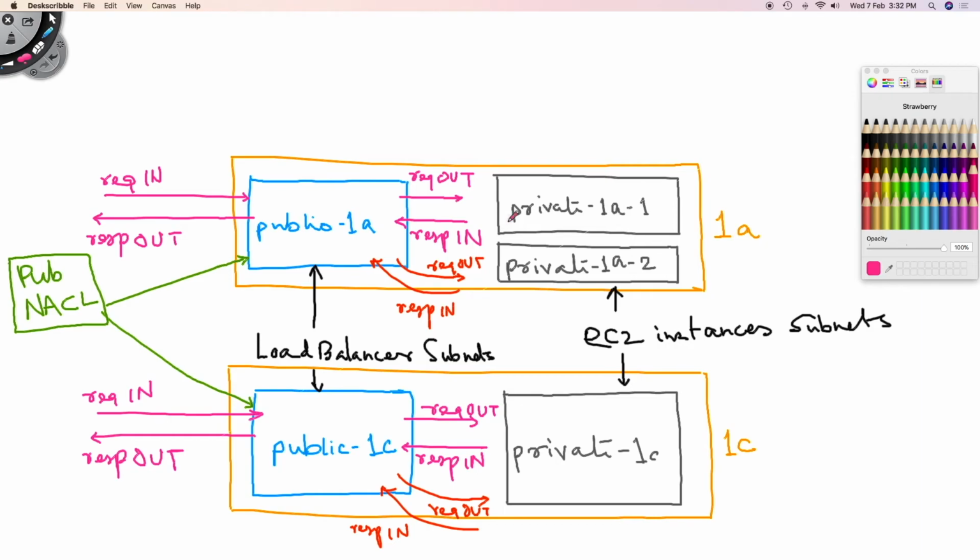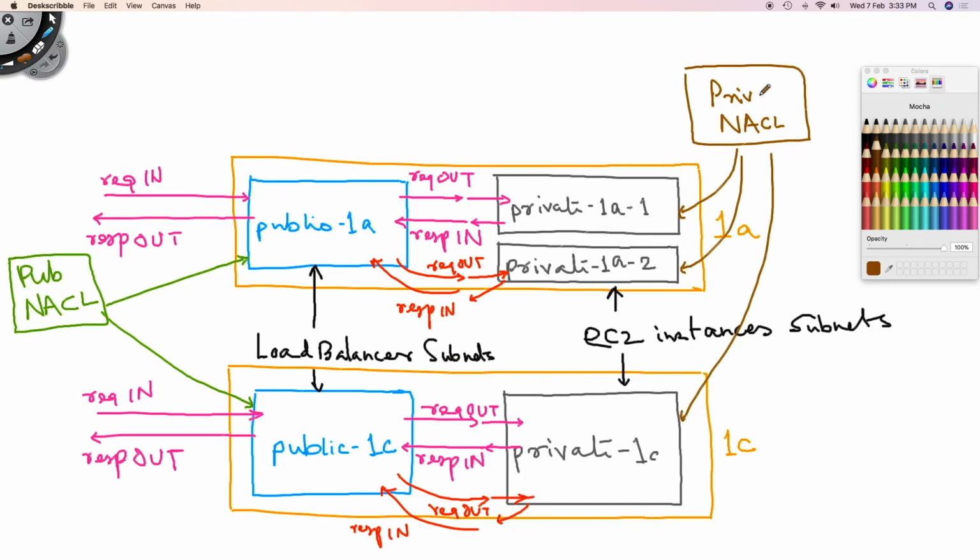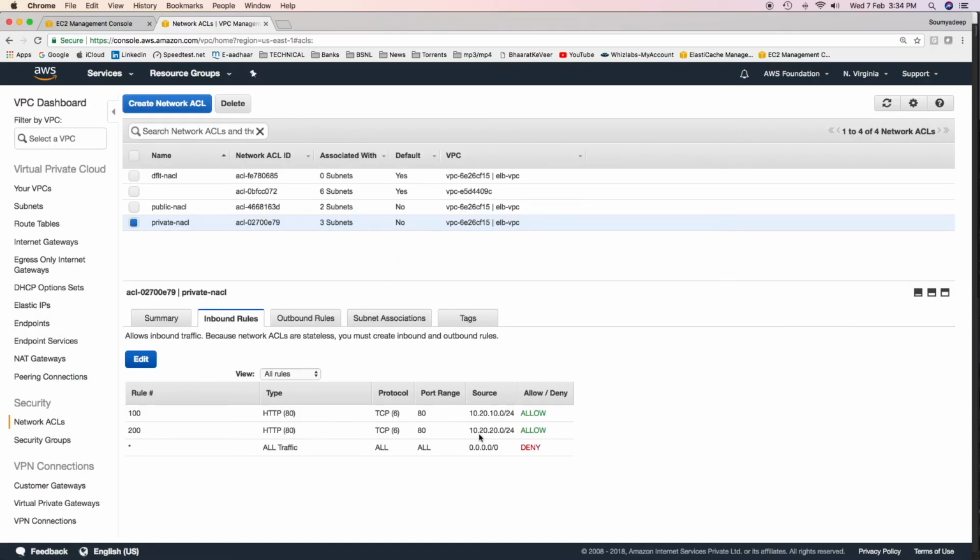Let's see the requests and responses for private subnets. We have request in from public subnet and its corresponding response out in both the cases. Then we have request in for health checks in both the cases as well. Request coming in and response going out for health checks. I'll create only one NACL and associate that with all the private subnets because requests and responses are same for all of them. These are the inbound rules from both the public subnets, load balancer public subnets that is, on port 80 and type HTTP and its corresponding response out.